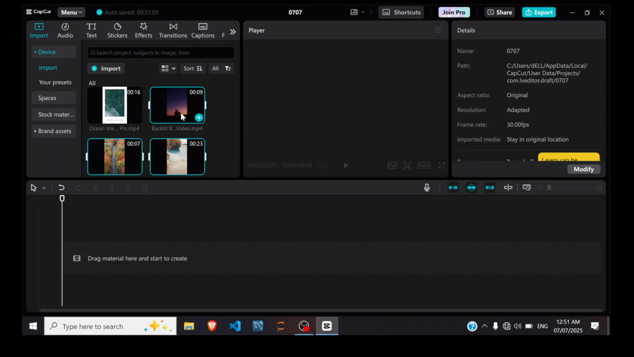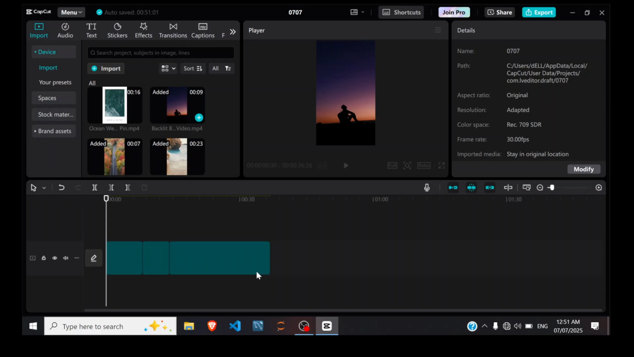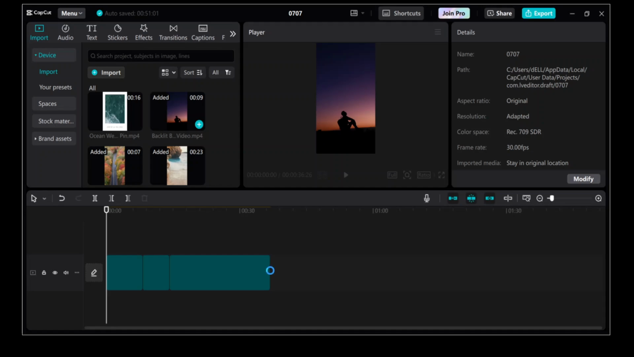And now just drag those clips right onto your timeline, and they will show up in the same order as your media bin. And that's it. That's how you import multiple videos at once in CapCut. It was quick and easy.